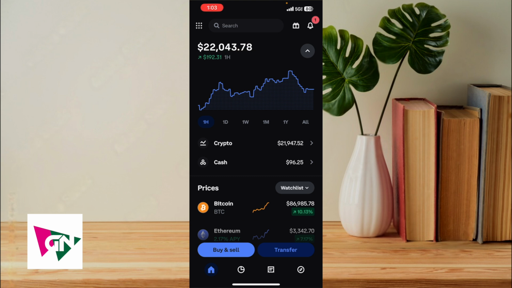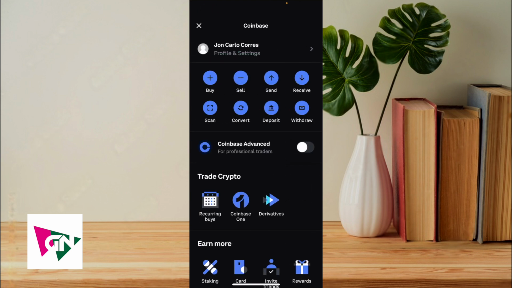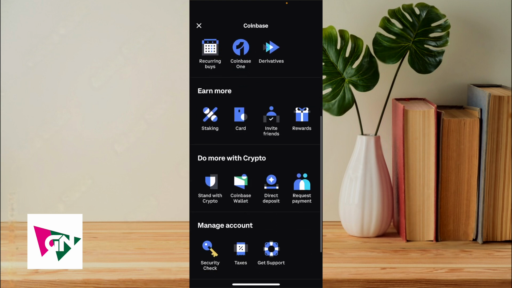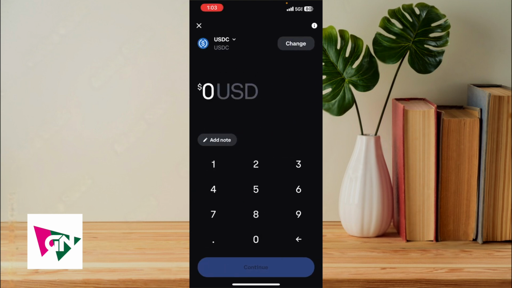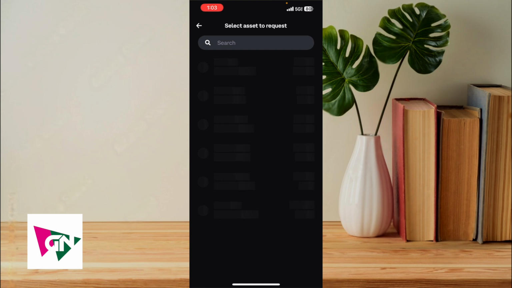So here we have our Coinbase app actually opened up. Now, in order to actually request a payment on Coinbase, you're going to click on the upper left hand side. And then from here, you want to go ahead and actually scroll down. So from this page here, you're going to see a variety of different buttons. You're going to click on request payment, which is located on the right hand side.